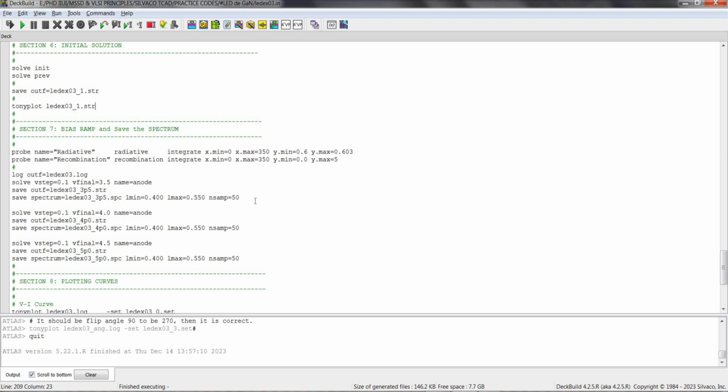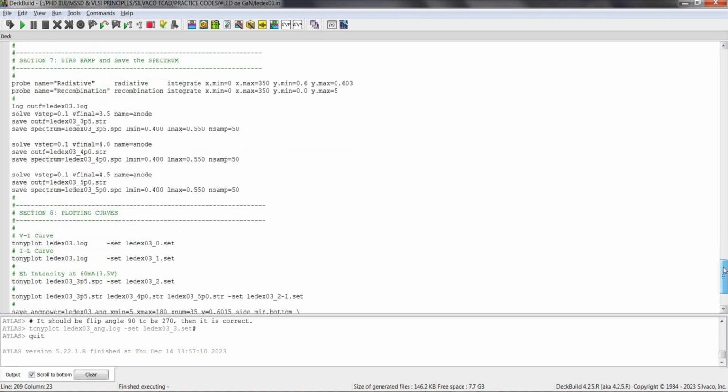So I've set the measurement range for the wavelength from 0.4 to 0.55 because it works for us for this case, and a number of samples of 50 data points. I can increase to 100, but then it's going to increase the simulation time. And then finally we'll plot all of these.